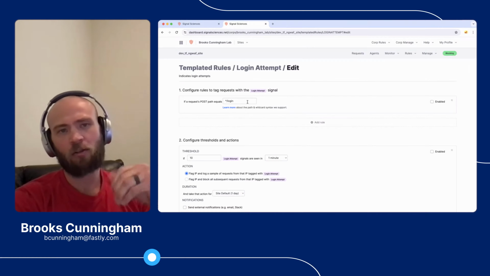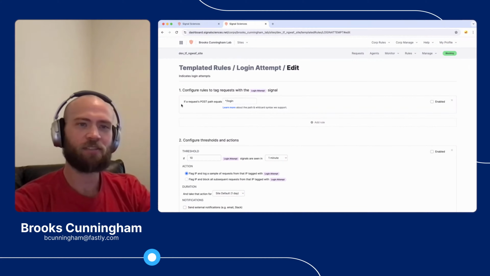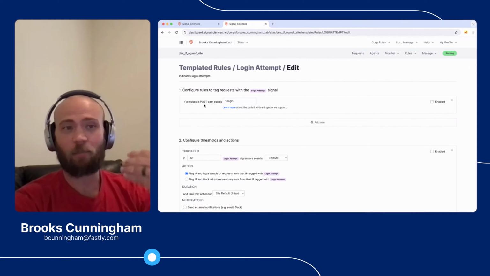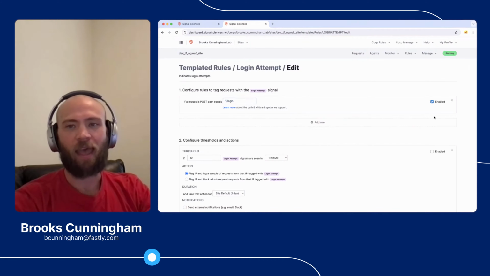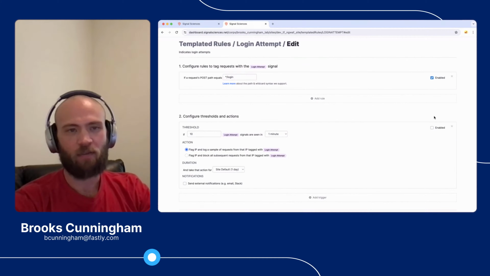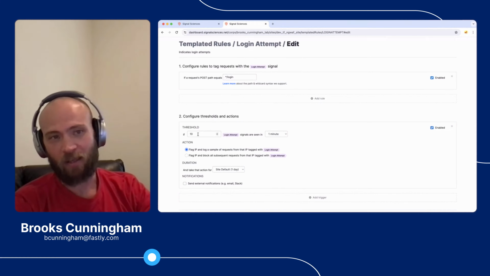I've already filled out a little bit of this to make it easier for this webinar. But essentially it says: if the request is a post to this specific endpoint, and it does use some of the wildcard syntax, then we want to add an additional signal, login attempt. And we can even go a step further to take an additional action.